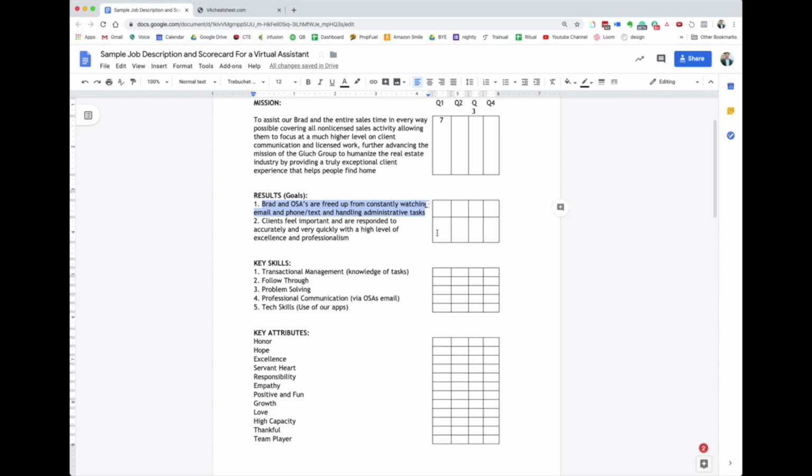And then second is to serve the clients, so the clients feel important. They're responded to accurately, quickly, with a high level of excellence and professionalism. And so every quarter we'll go through, and these are the three rankings that we give people: how well they're doing on a scale of 1 to 10. And this is their big picture, like here's how you're doing.